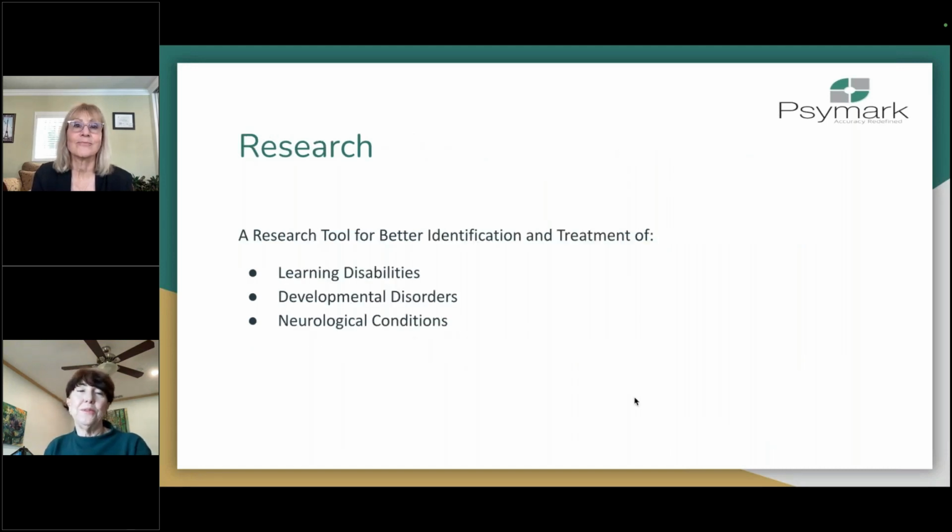We are also being used in research, and we are currently working with a couple of universities, one in California, one in New York, to better identify for treatment of learning disabilities, developmental disorders, neurological conditions, but we are actively conducting research and working with universities to continue to better understand the visual motor skills.